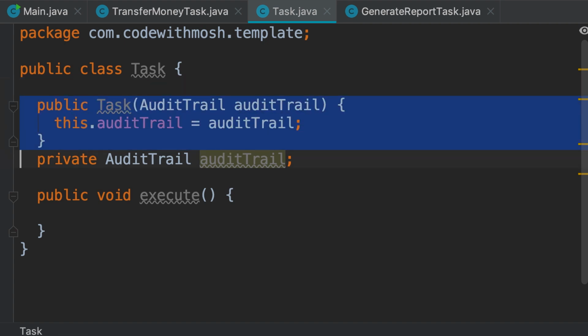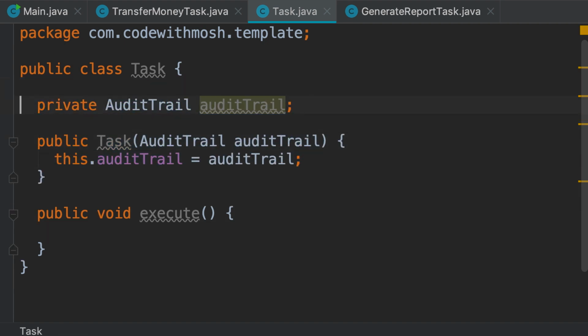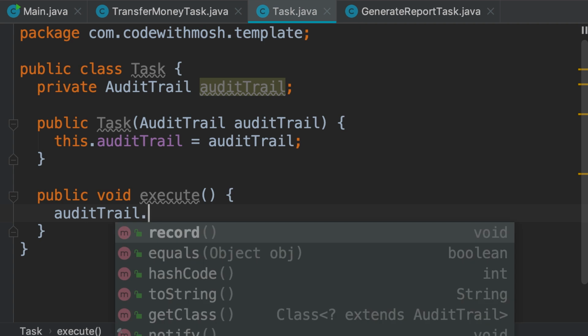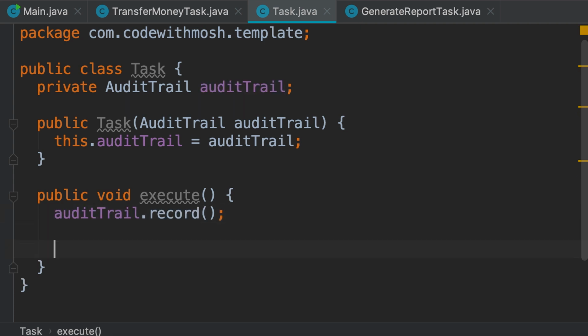Now let's move the constructor down. Good. That's better. So we have our field, then we have our constructor and the execute method. Over here, we call auditTrail.record. Now what happens after will be determined by subclasses.